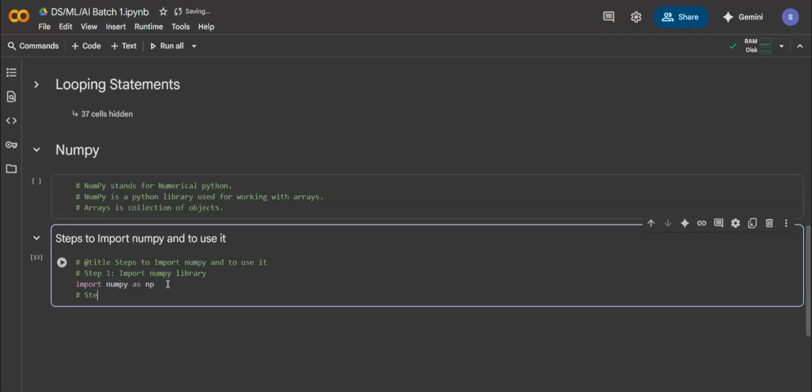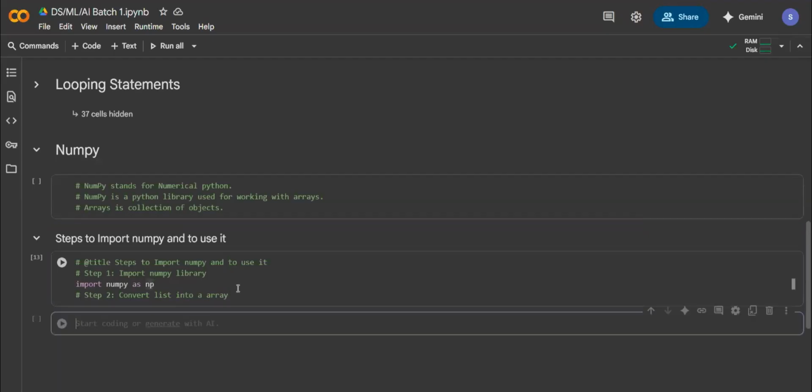Let's move to the second step, step number 2. Step number 2 says that we are supposed to convert a list into an array. Now, why exactly are we converting a list into an array? Let us understand. I'll give you one simple question. Okay, I'll write the question first. Example 1.